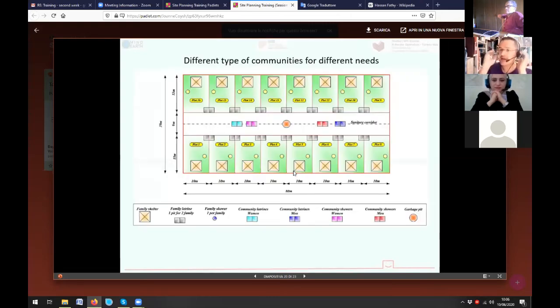And this is a different kind of community for different needs. The community is very big. The plot for each family is, as you can see, very big. This is 10 meters by 15 meters. But here there's a completely different scenario. There was the need to have gardening, because there was a necessary self-sustaining activity for each family.